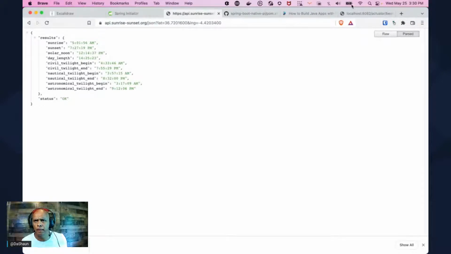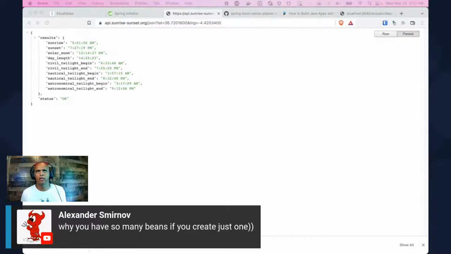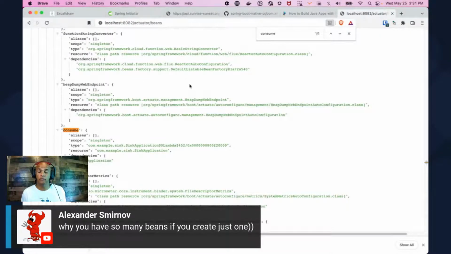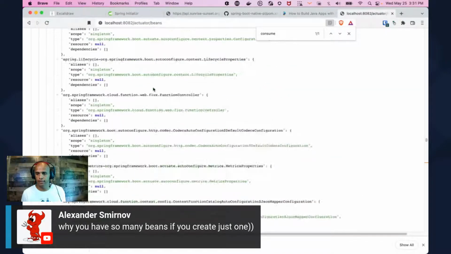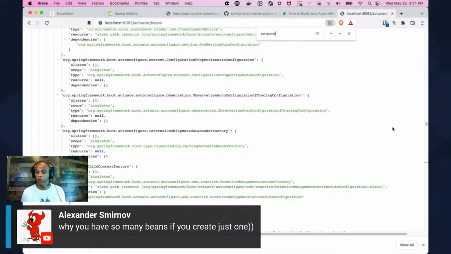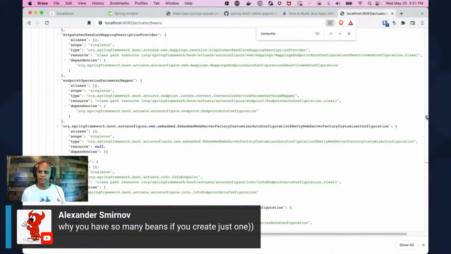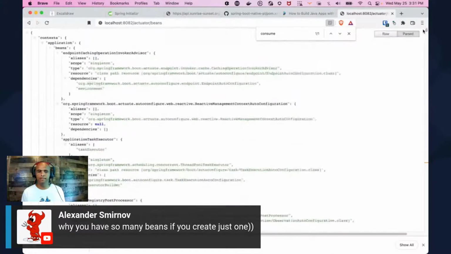Why do you have so many beans if you create just one? Oh, that's a great question. How come I have so many beans here if I created just one? This is what you get. I left all of the auto configuration for all of those beans on. So we can take a look at some of these. And some of them are deep within the dependencies, right? It's not just me that's creating beans; those dependencies are creating beans.